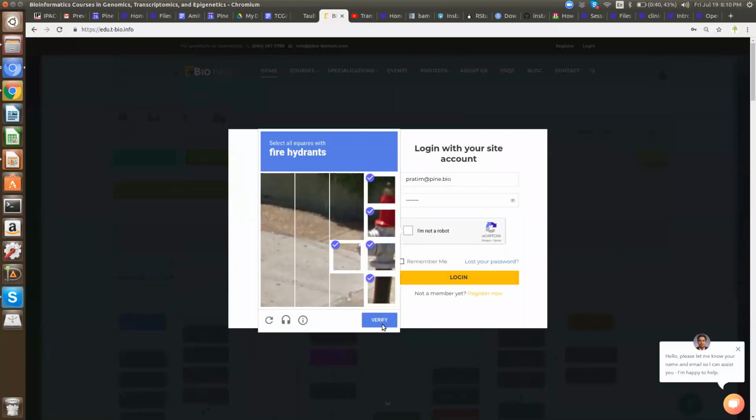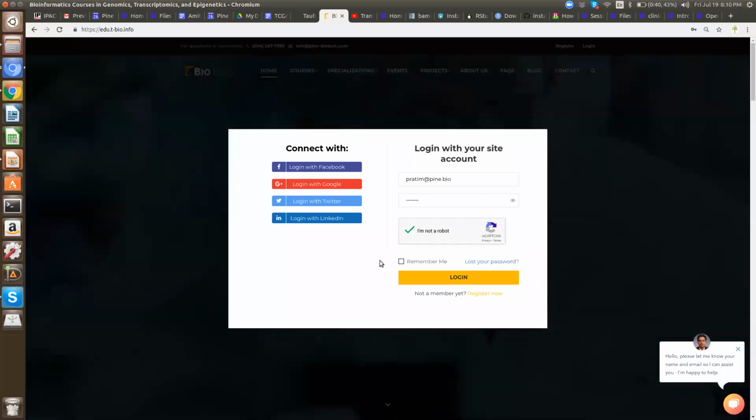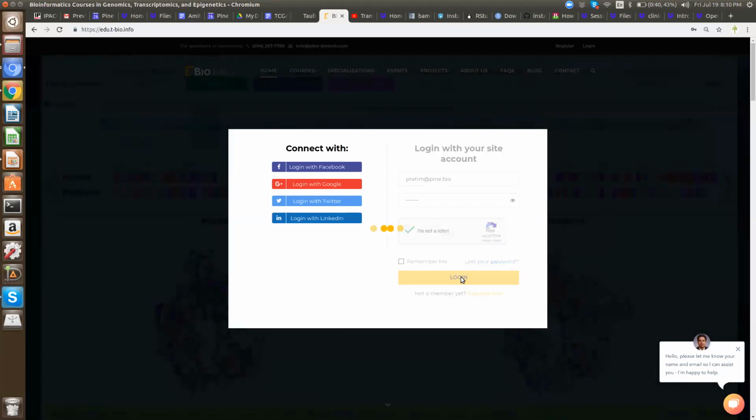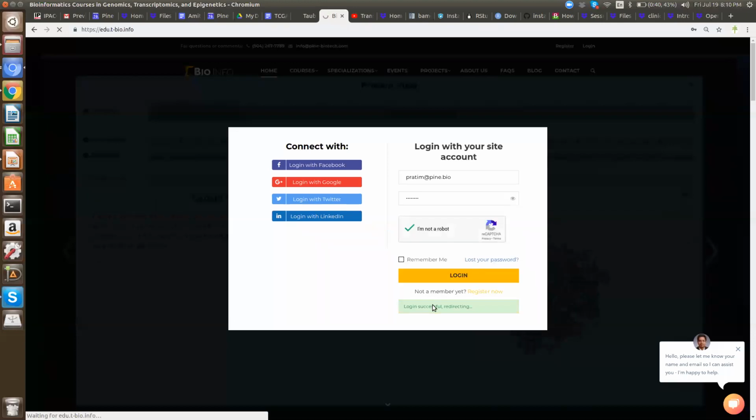We'll see that "I am not a robot" will be set to green, which means that this has approved your login. Then you log in. A message will appear at the bottom of the login that says "login successful, redirecting." And then you will go into the page.